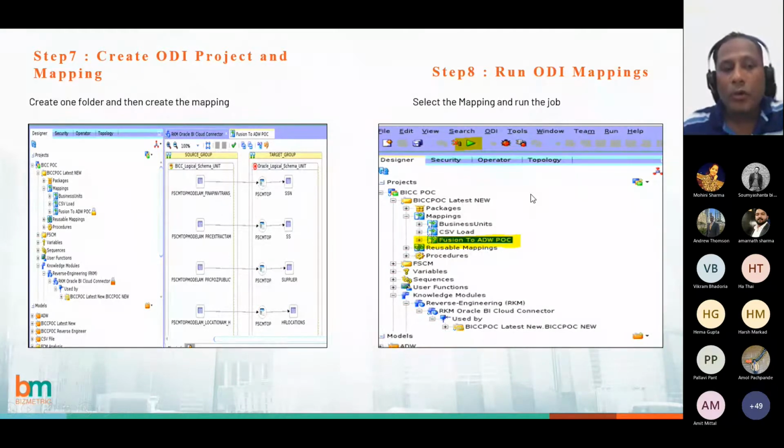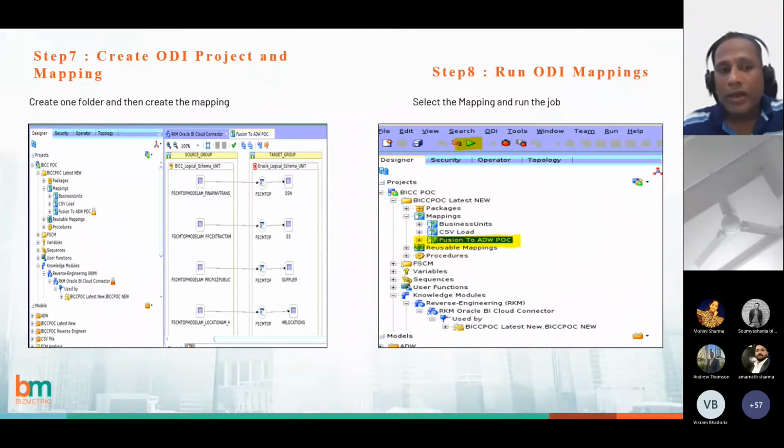Once the mapping is created, the configuration is completed and the pipeline is completed, we have to run the ODI mapping. Running the ODI mapping means we run the load and extract the data from the CSV files which have been loaded into our OCI buckets. Once we load this data, it will load into our autonomous data warehouse.